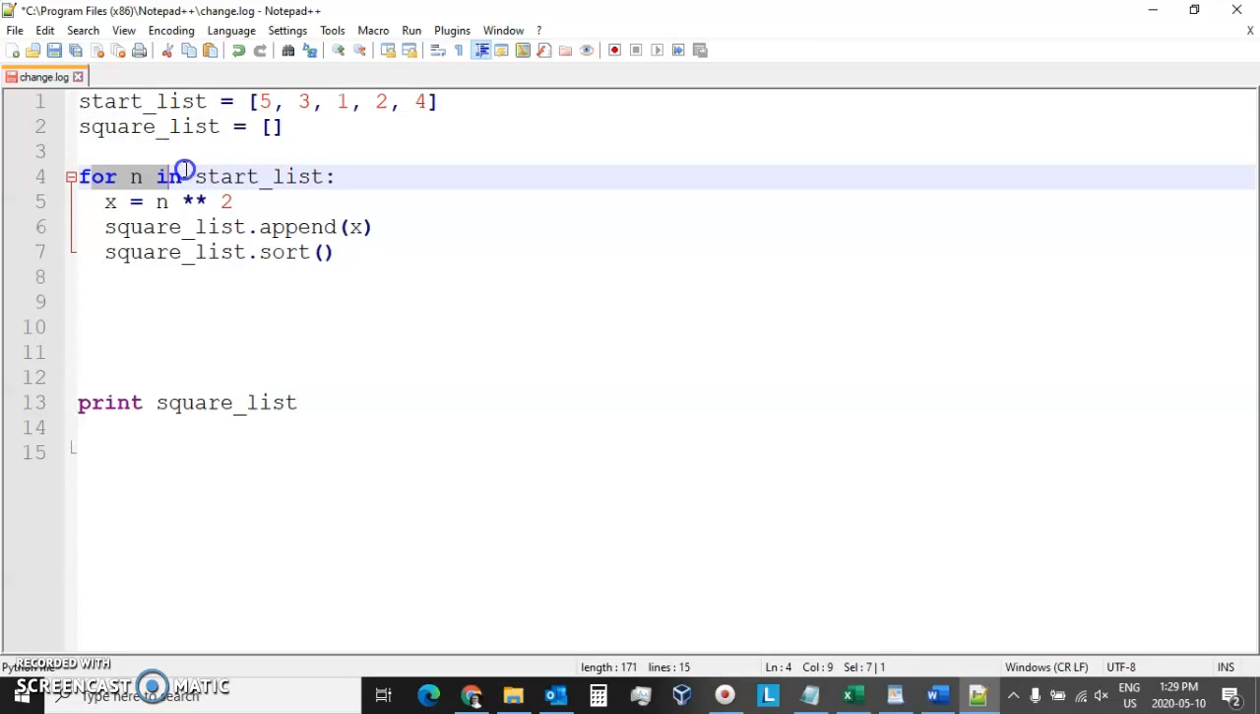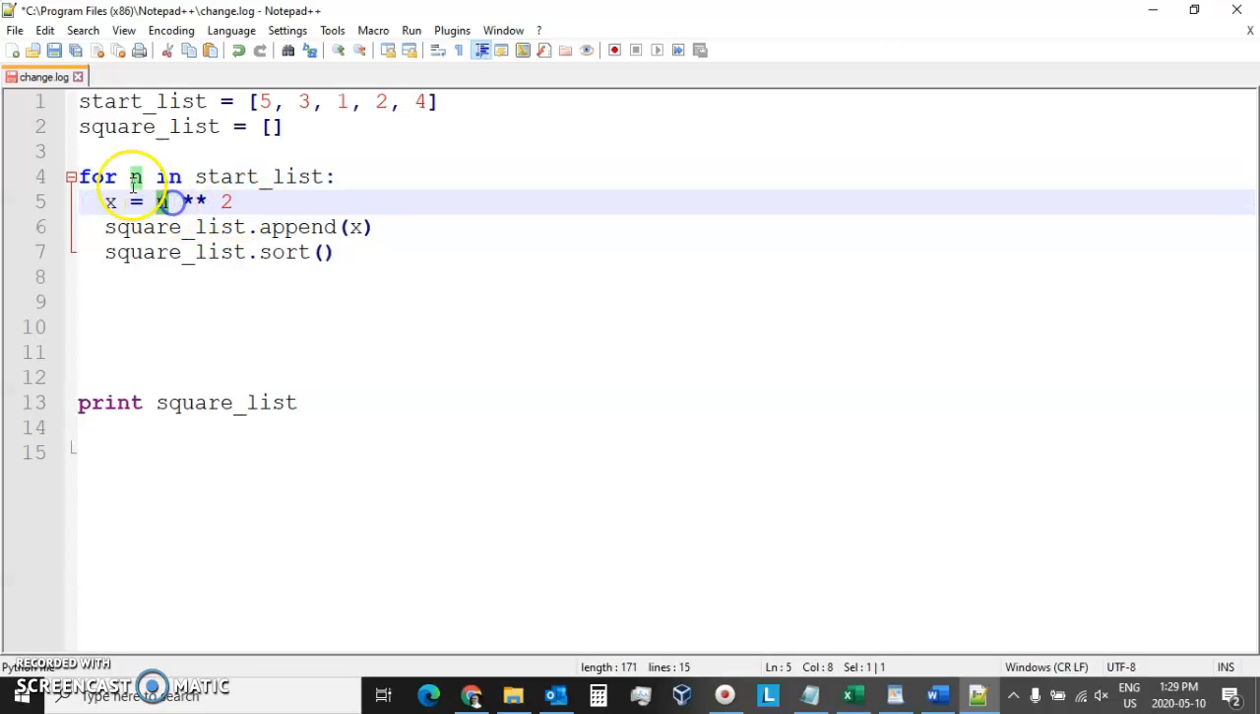Now the content of square list is going to be the same numbers squared. So the first thing we have to do is take each number, and we're going to have this placeholder of n, and we're going to do 2 stars and a 2 to square it. So 5 becomes 25, 3 becomes 9, and so on. And we're going to assign that value to x.